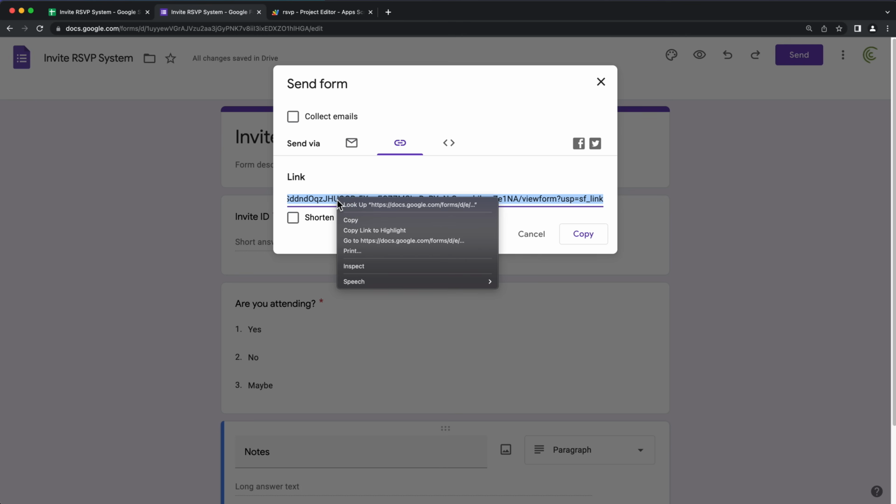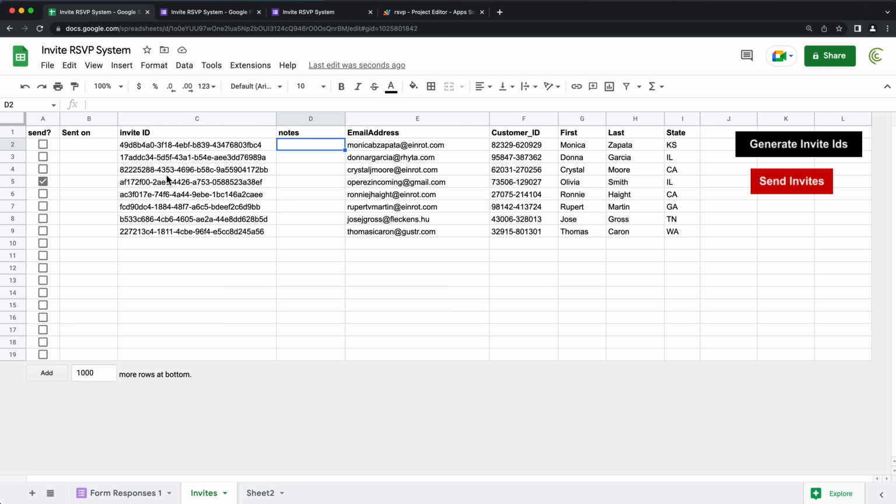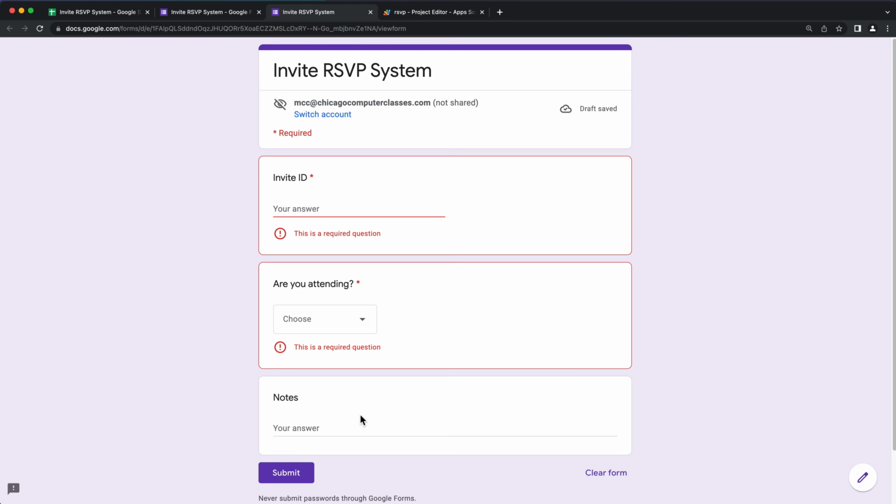Now, the problem with this form is going to be if I just open this, we don't want our user to type that crazy invite ID that's coming from our system here. We want somehow to automatically populate that invite ID here for that user. So they only have to just check this and hit submit and be done with this.